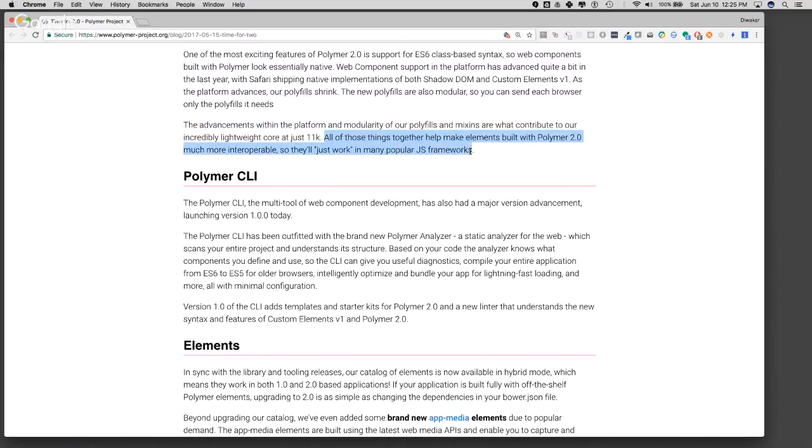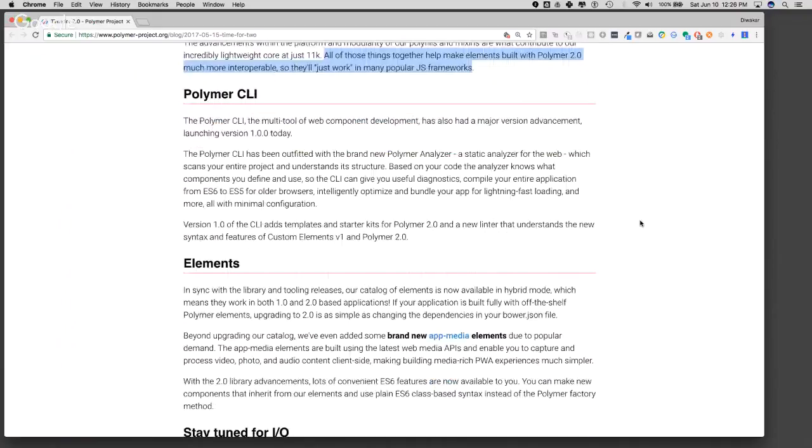So all of those things together help make elements built with Polymer 2.0 much more interoperable. So they'll just work in many JS frameworks. I think pretty much all frameworks and libraries say this. They say that, hey, build it using our library or framework and it'll work everywhere. And Polymer, I think it's closer to the platform itself. I mean, the goal there is to use the platform instead of a framework. So I think in Polymer's case, it's a little bit truer compared to others, but a Polymer element as is will not work with, let's say, a React framework. So you still need to make sure you code the Polymer element the right way for it to work seamlessly. I don't know, maybe it's the same with Angular also.